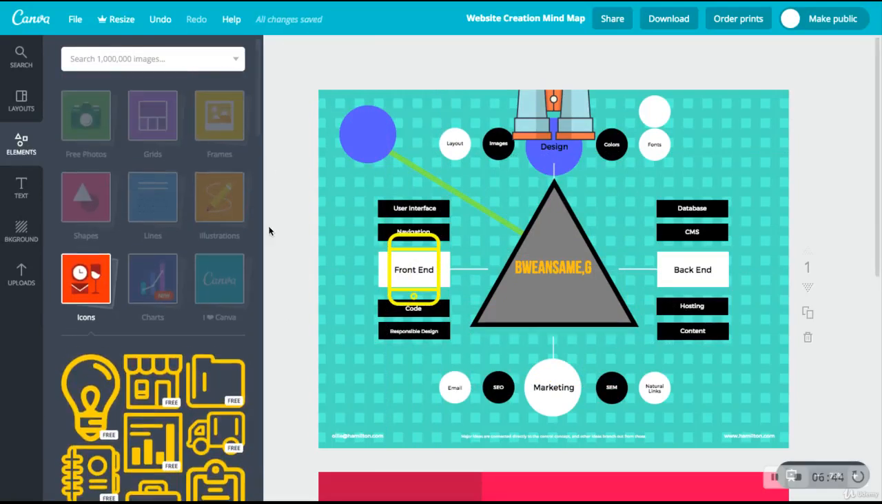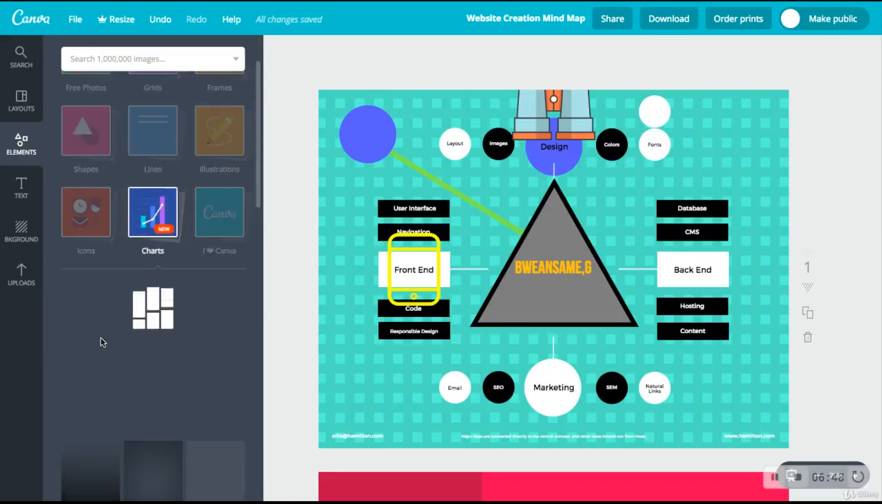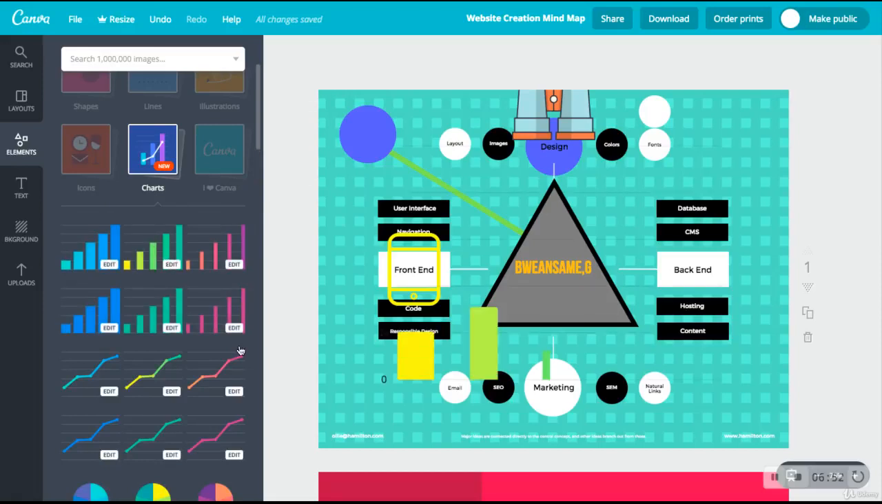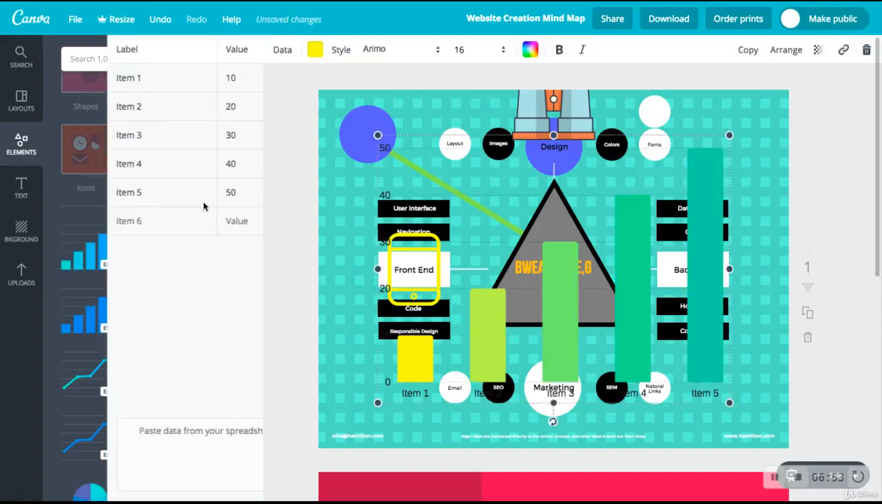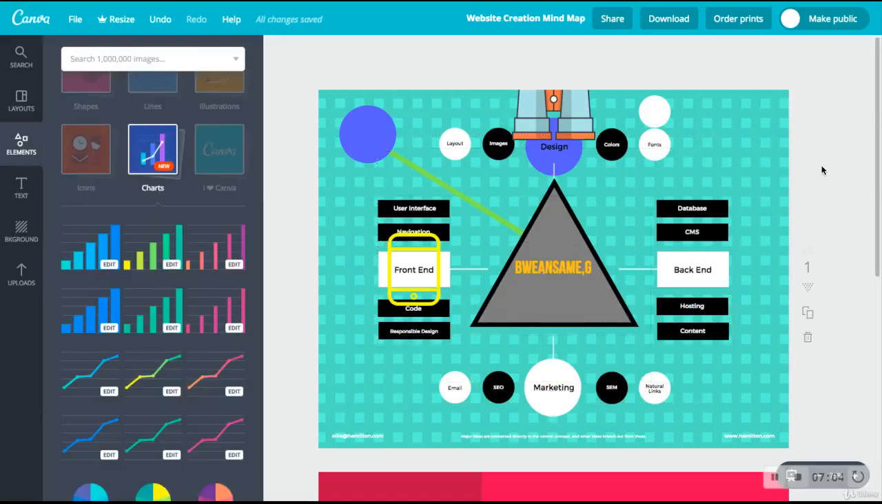And finally, maybe you want to add some charts. Charts are also available on Canva. You can add whichever chart you want, and by double clicking on it, you can just go through all the labels and values, and you can change the graph based on what you need. But we don't need it right here. And this is it. Then you can download it. You can share it. You can do whatever you want with it.